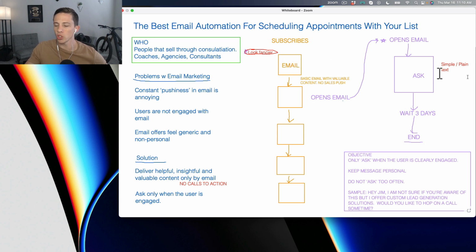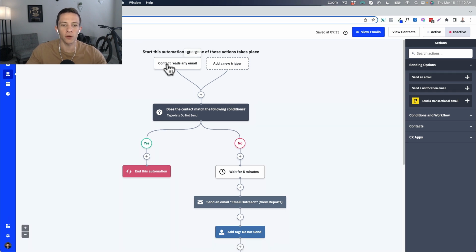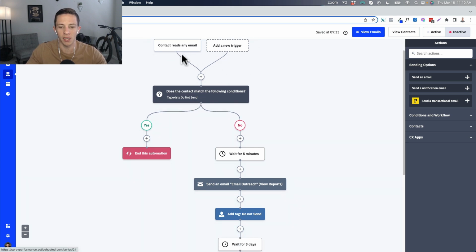So yeah, let's just go over to ActiveCampaign at this point here and show you how this is set up. I'm going to pull over my ActiveCampaign window where I've got this set up here. The start of the automation is contact reads any email. And the first thing we want to do is, does the contact match the following condition? Tag exists, do not send. So let's kind of skip over this right here. We'll come back to this because you have to understand the rest of this automation for this to make sense. But contact reads any email, wait 5 minutes, and then send the email outreach.